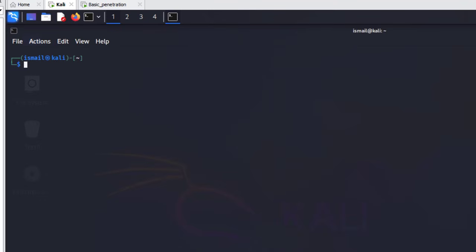So now we start the real pen testing part. First of all, let us check the FTP. So ftp, then the IP address of the target, 192.168.78.128. I'll just enter it.